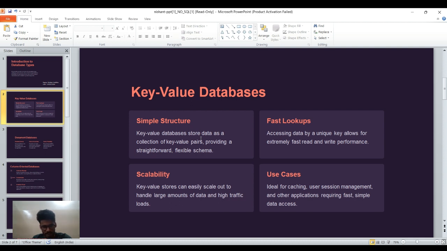Then we have the scalability. Key value stores can easily scale out to handle large amounts of data and high traffic loads. And the last one we have the use cases. They are ideal for caching, user session management, and other applications requiring fast, simple data access.